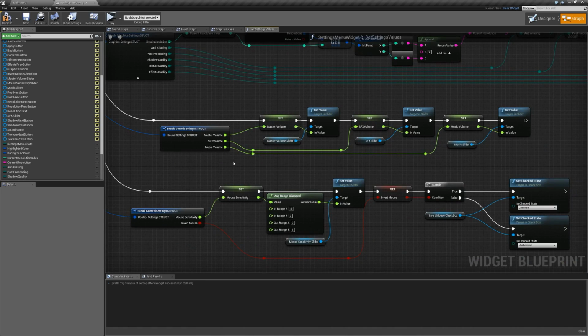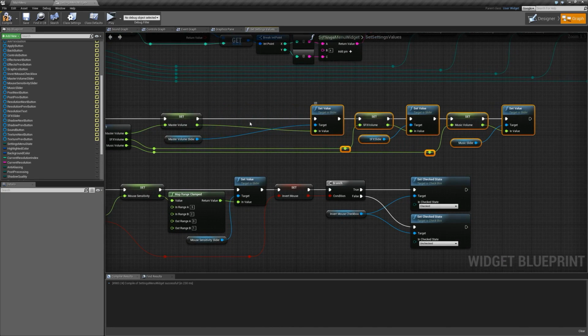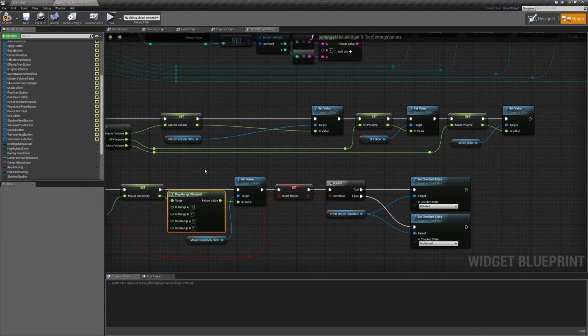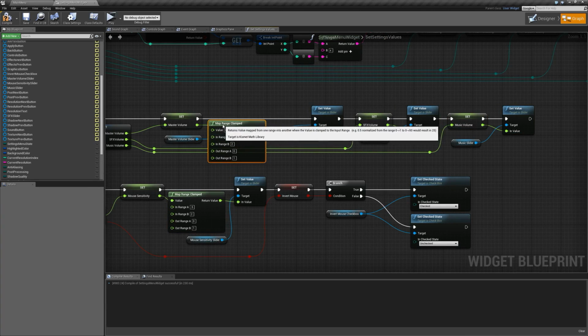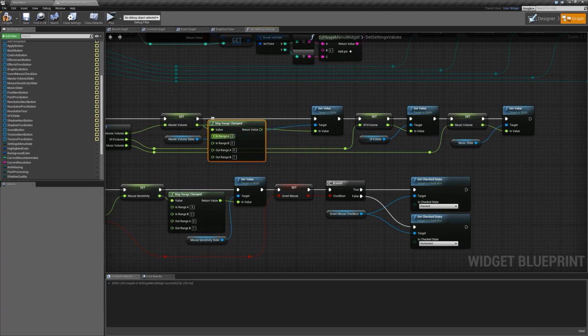For our volume, we're going to break it apart. We're going to set our master volume, and then we're going to set the volume slider. And I almost forgot about this, but these are not in the same ranges either. So we're going to have to do a little bit of an update to this. So I'm just going to copy this map range clamped. And we'll put the value to the input.